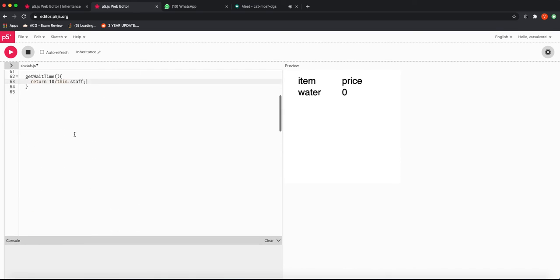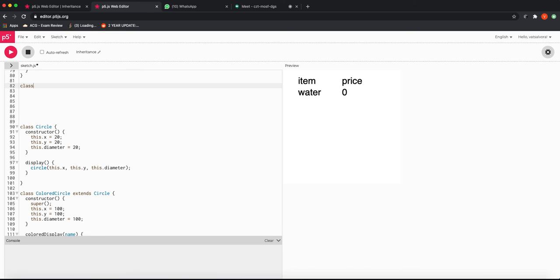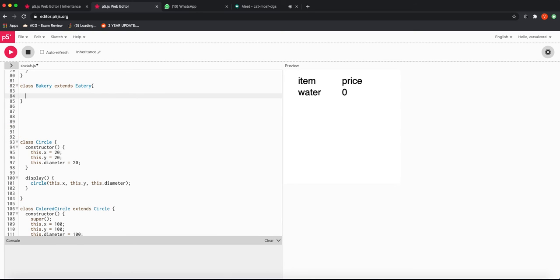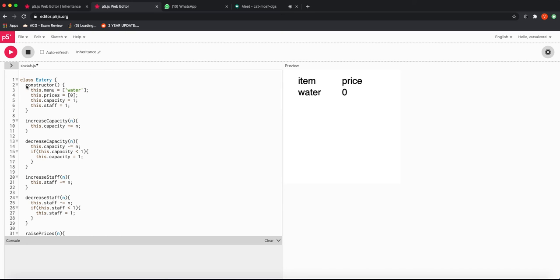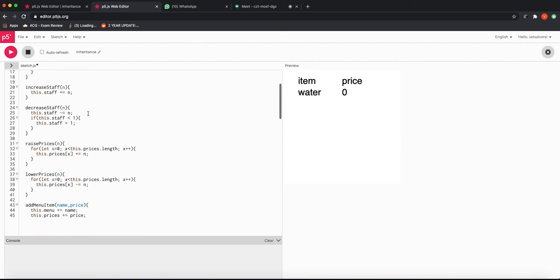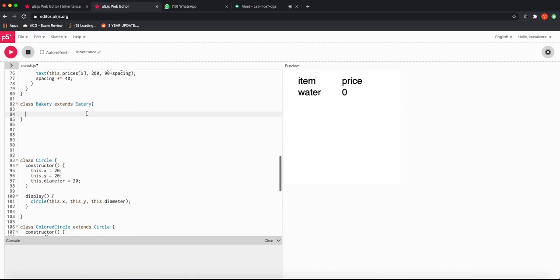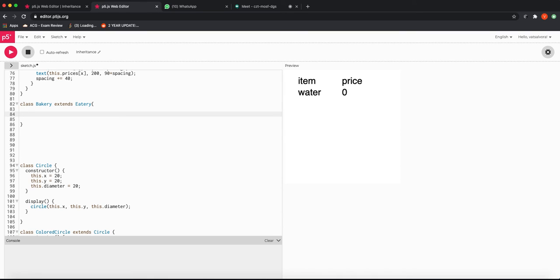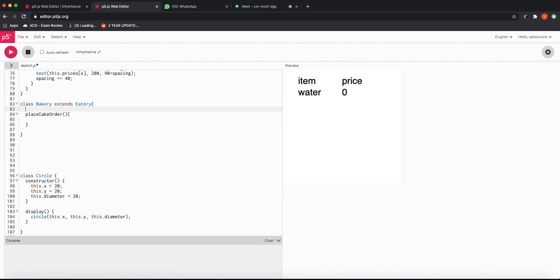And then let's say we create a class called bakery extends eatery. When we create that class called bakery, it automatically gets all these functions it can do. Then we can override some things, or we can add some things. For a bakery, you can place an order for a cake or something like that, right? So we can create a function called place cake order, and then we can create more variables.